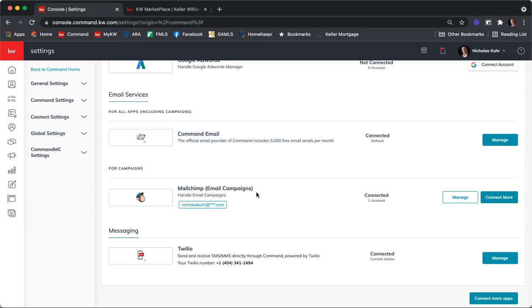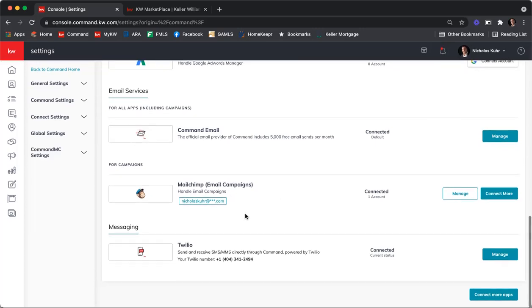There have been some major improvements to Command Email. So if you want to send out newsletters, now I would recommend using Command Email. But if you are comfortable with MailChimp, you still have that free account there as well. And then down here, we have Twilio. And Twilio is a third-party service that is used to send text messages out through Command.